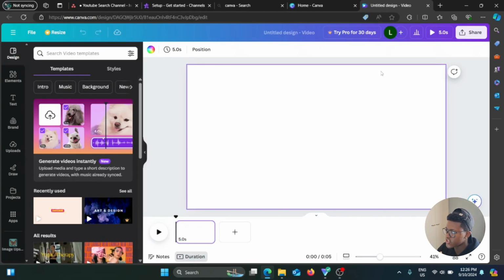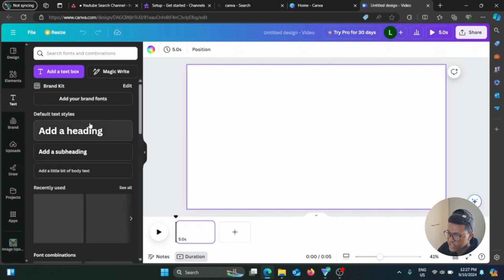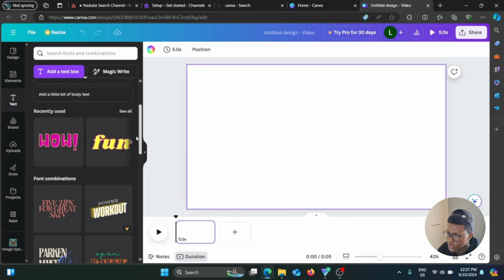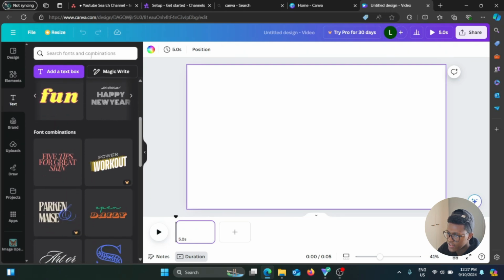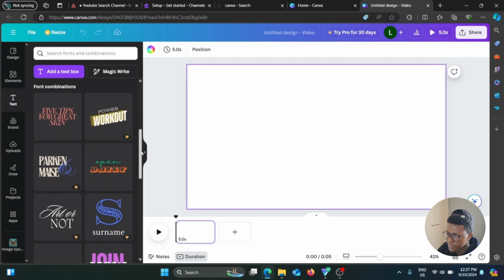So there are multiple things that you can do here. You can add in a few texts to your videos. If you want to add text, you can go to the left side and then select this option where it says text. And then you see here we have different fonts. We have the bold fonts with the subheadings, which is very cool. So recently used, Wow, Fun, and you can also search up fonts and combinations here.